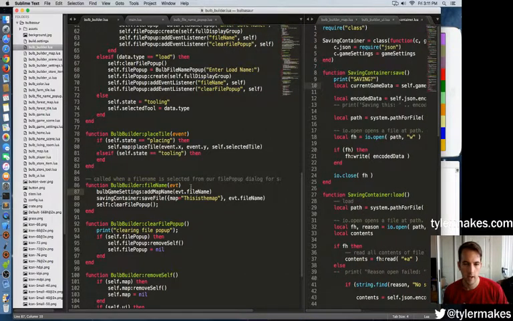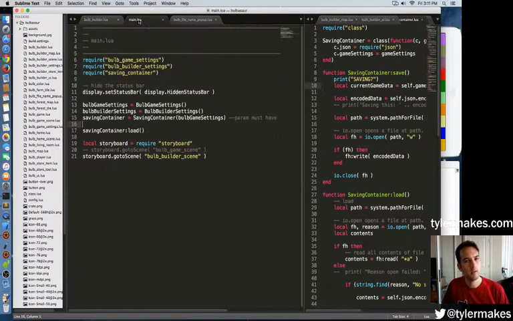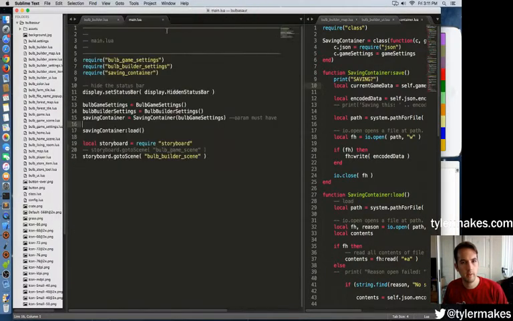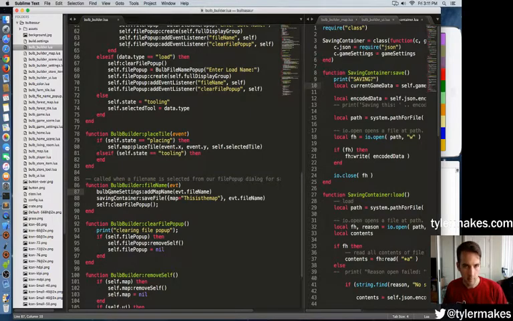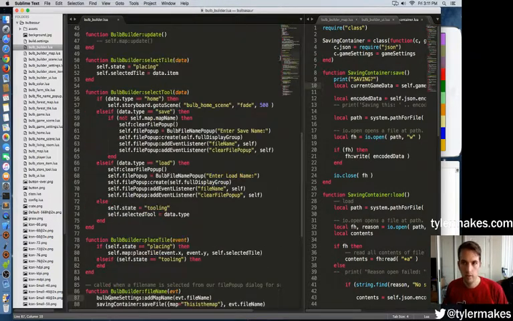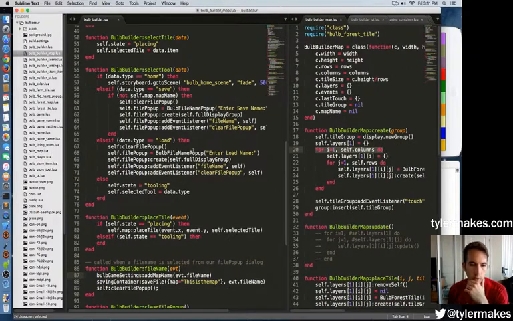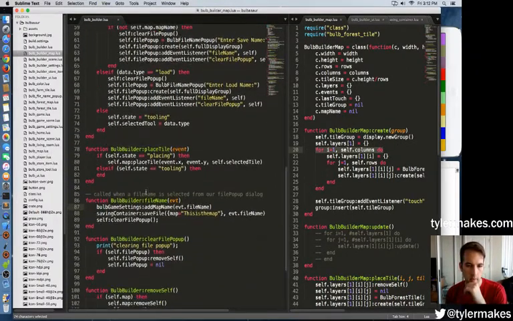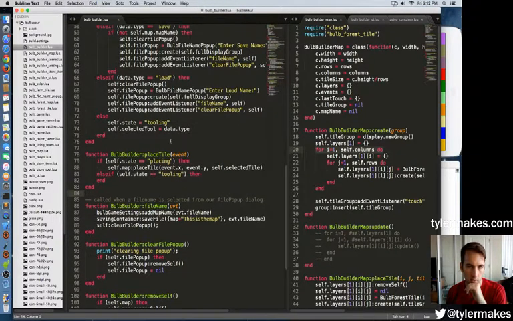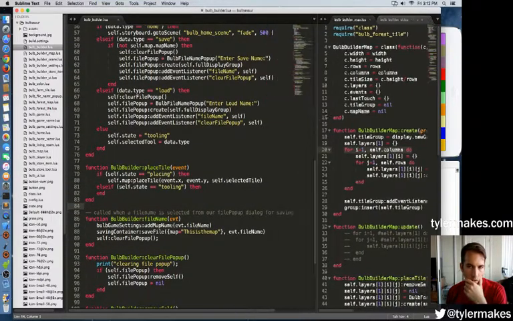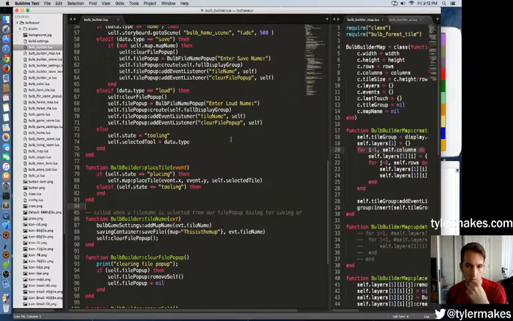So we want to think about how we're going to do that. We don't need the file name pop up. That was just to get the name. Don't need main anymore. What we want to do is go look at our map. Now the map is what we're going to save, and this builder needs to save the map. Called when a file name is selected. Ooh, we do need to know if we're loading or saving.